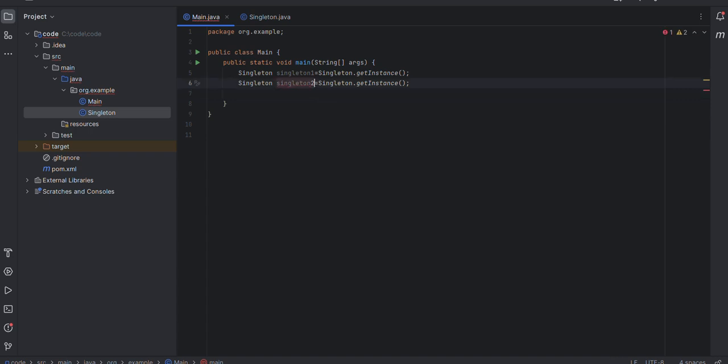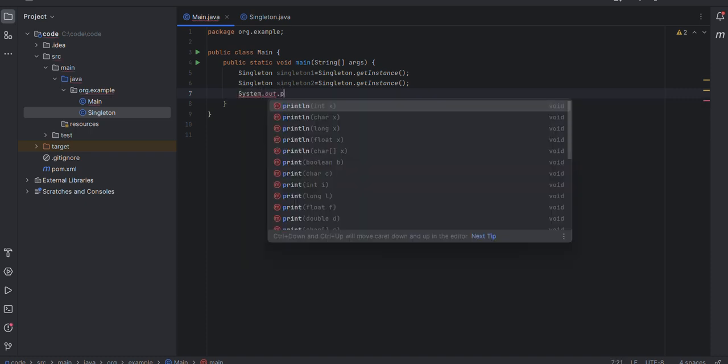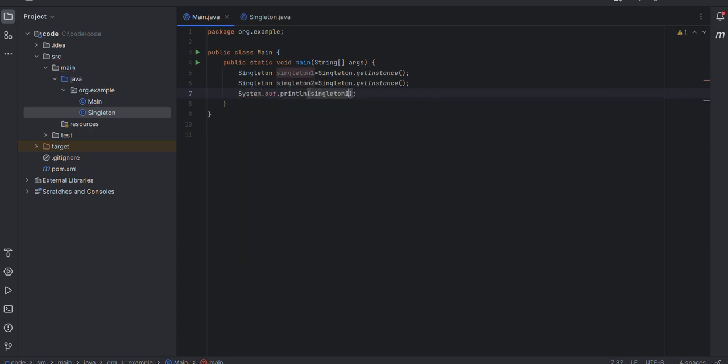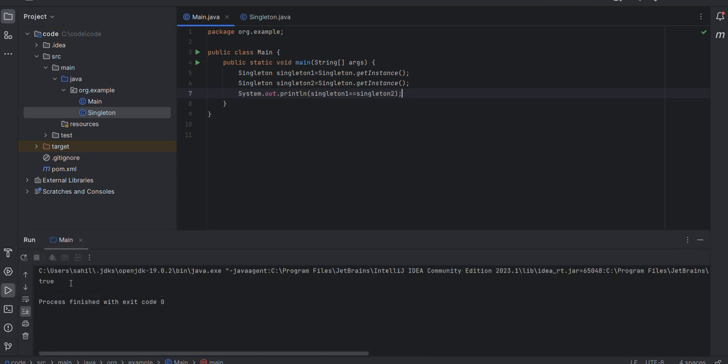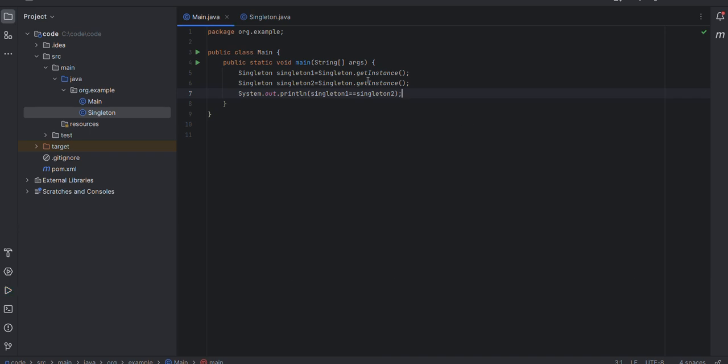Now here we are taking another singleton object, and we are checking the instance of both. If the instance of both is the same, that means we are creating only a single object. We cannot create multiple objects of the class. Here the statement is true, that means only one single instance is created, and the output is true. That means in both cases we have one object.